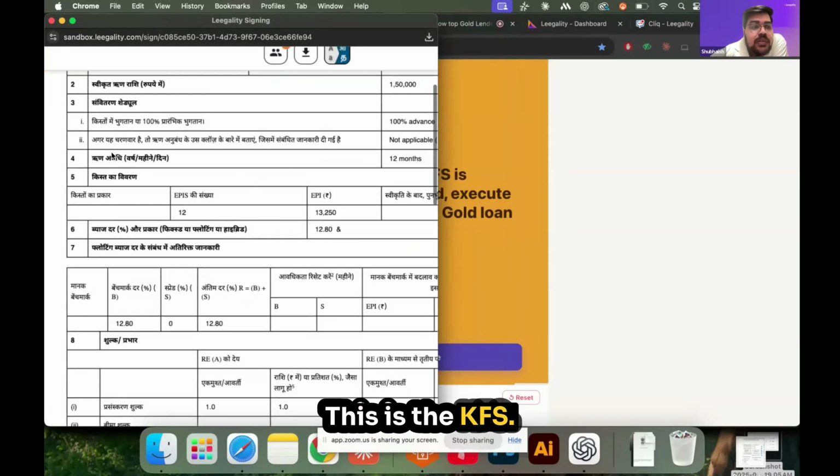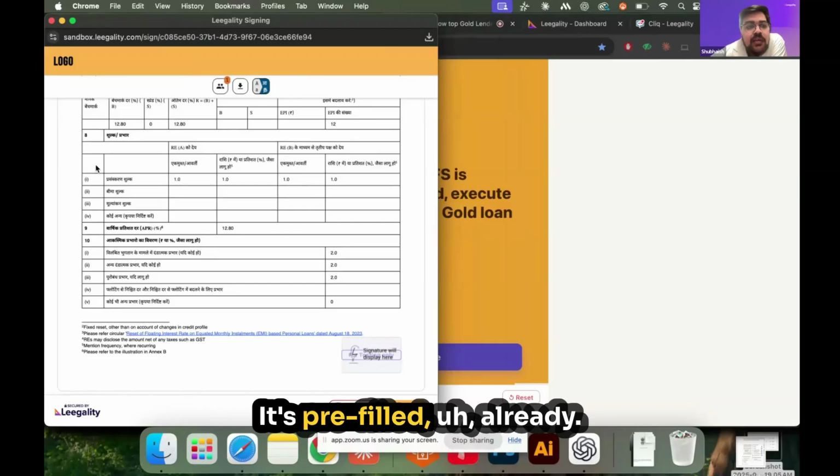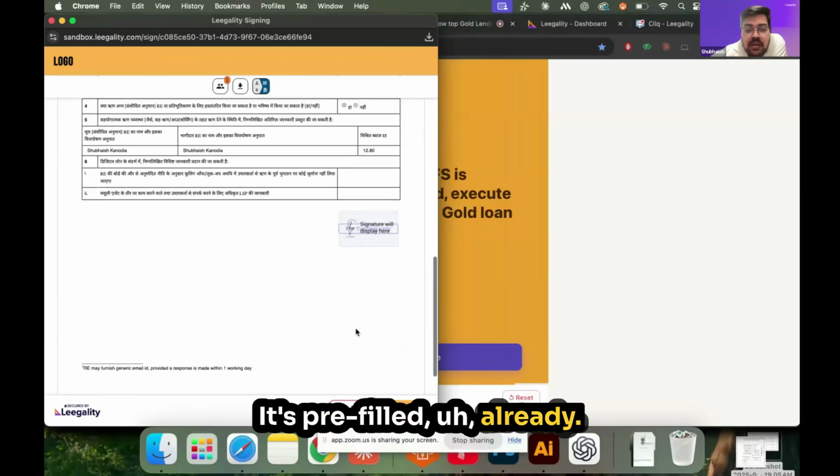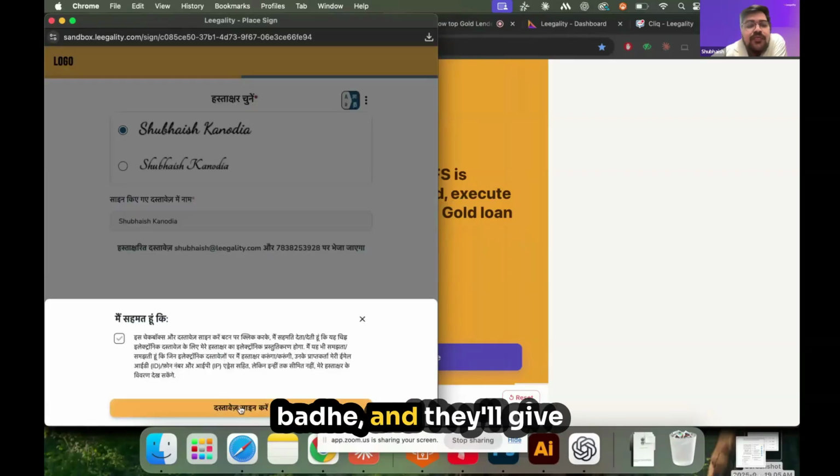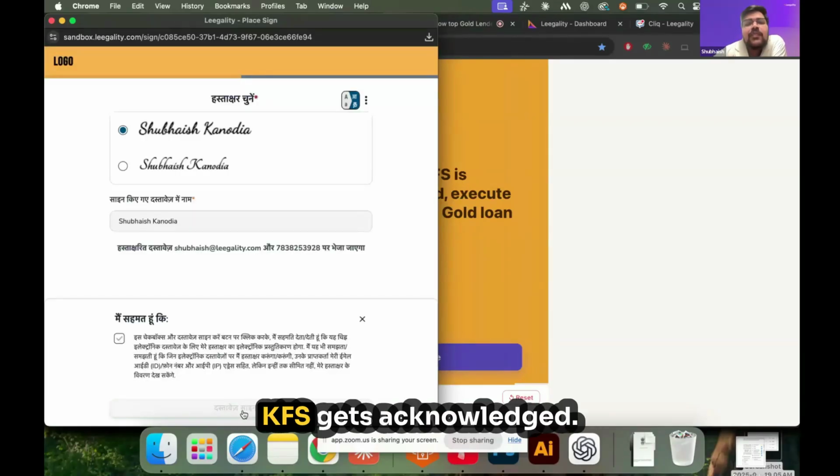This is the KFS. If you see, it's entirely in Hindi. It's pre-filled already. They'll click on Aage Badhe, and they'll give their recent consent. And within 2 steps, their KFS gets acknowledged.